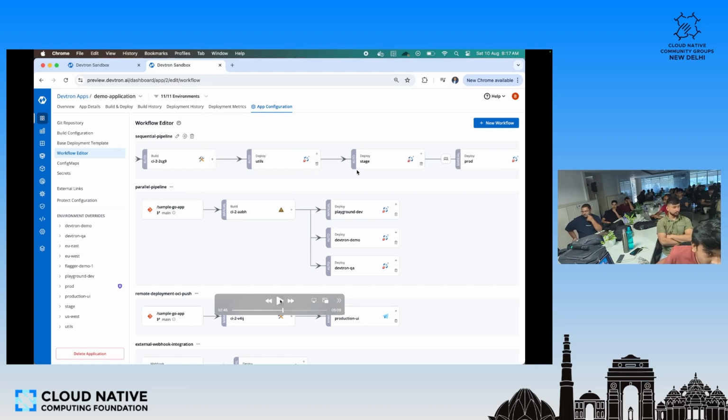Also, before the prod, you can see there is an approval. The application will be deployed on a stage in auto mode, but before deploying to the prod, it will require approval from the proper stakeholder. It can be a super admin or the admin of the application.